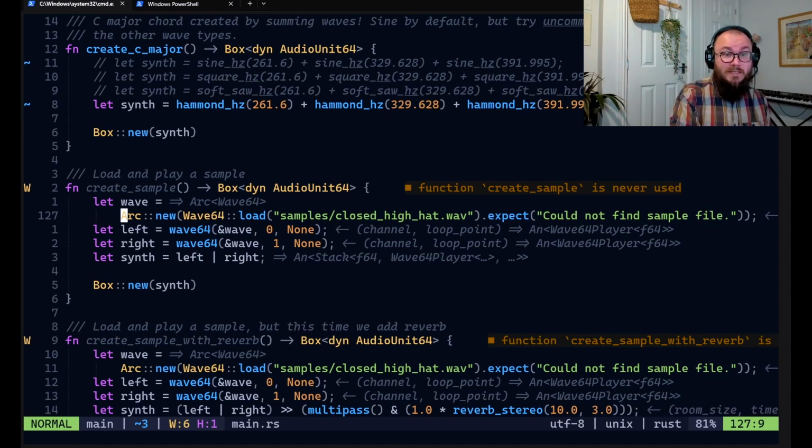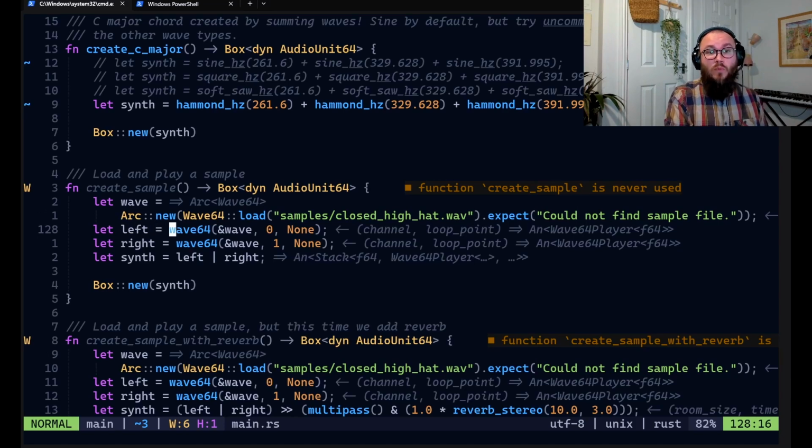This is just what we need in order to do the next section, which is this wave64 function called a wave player. It makes a wave player, so it'll take a wave file that we've loaded in from disk, and then it will play that. But it is expecting that wave to be passed to it wrapped up in an arc, an atomic reference count.